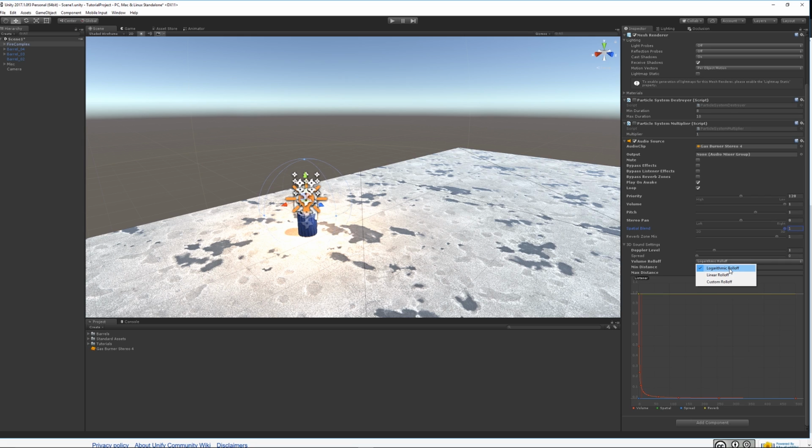We've got the logarithmic roll-off, and what that means is it's a sound which is loud when you're up really close, but the further away you get from it, it decreases in volume a lot faster than the other roll-offs. So we'll leave it on this for now.